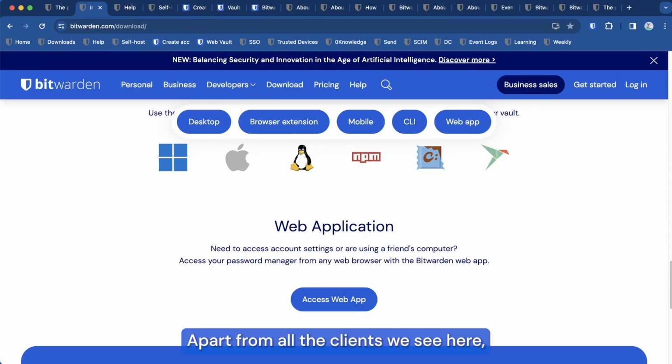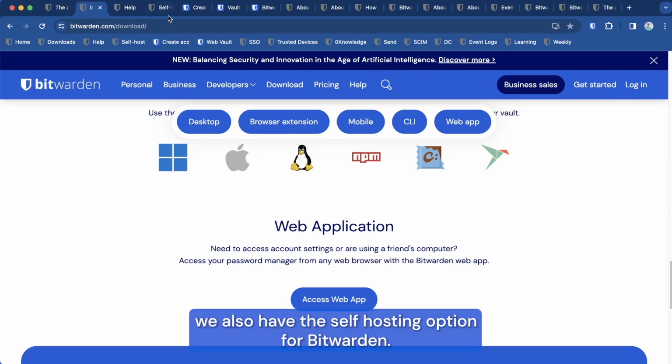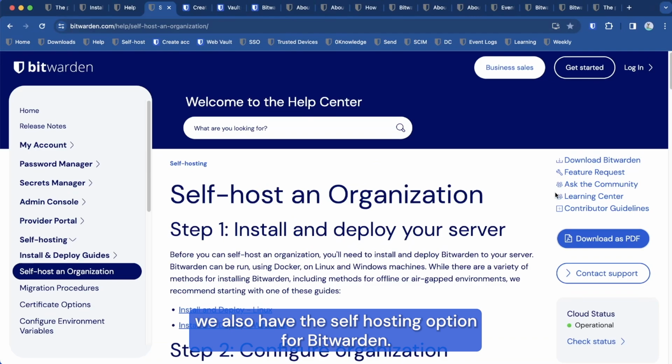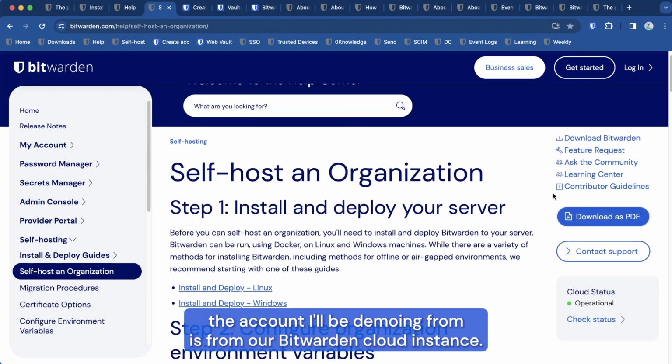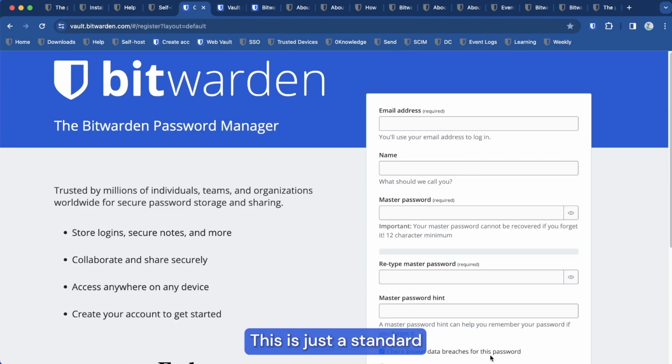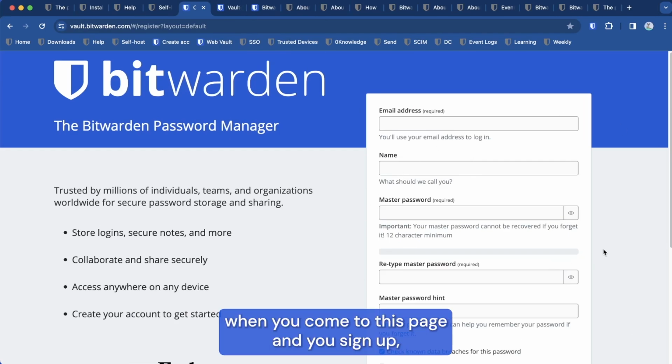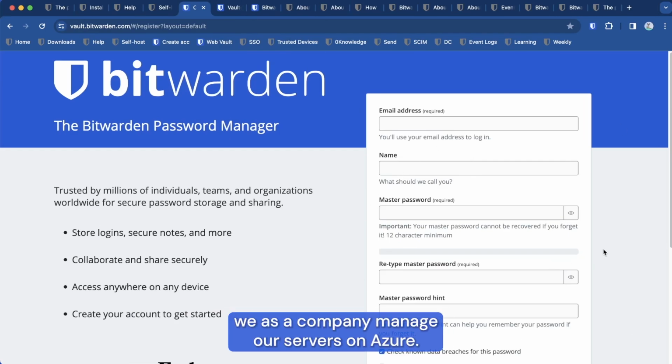Apart from all the clients we see here, we also have the self-hosting option for Bitwarden. So right now, the account I'll be demoing from is from our Bitwarden cloud instance. This is just a standard when you come to this page and you sign up. We as a company manage our servers on Azure.